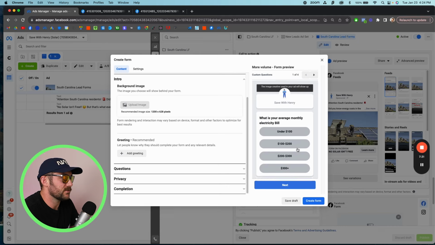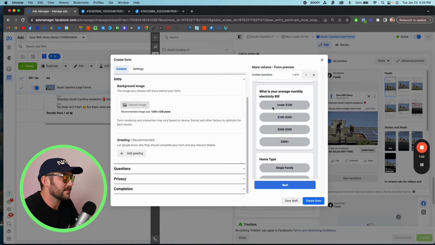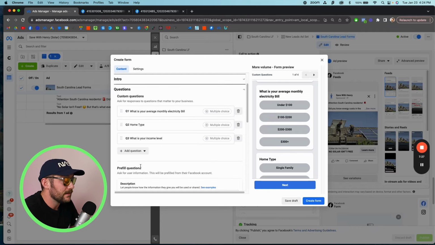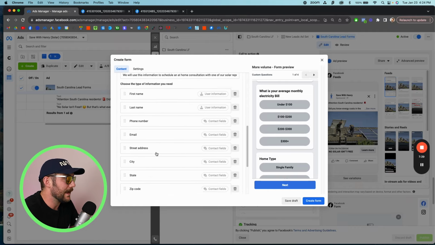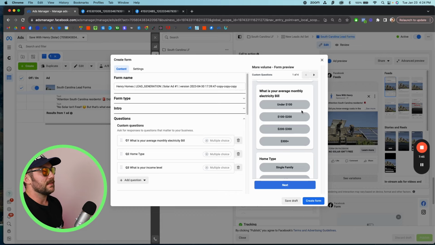But questions: what's your average electricity bill? What type of home do you live in? What's your income level? The reason I'm asking these questions right off the bat is because I want to collect as much information as I can, obviously, to sort out tire kickers, and I can sort out the leads that aren't going to work for people.